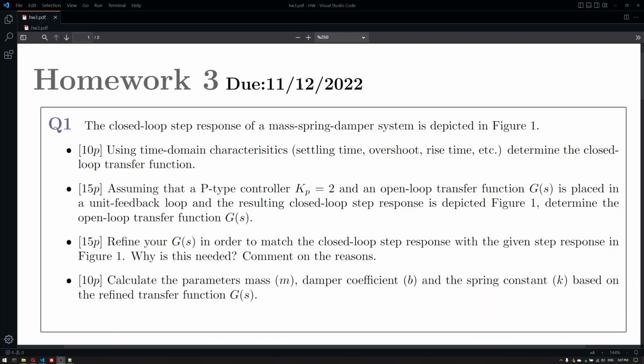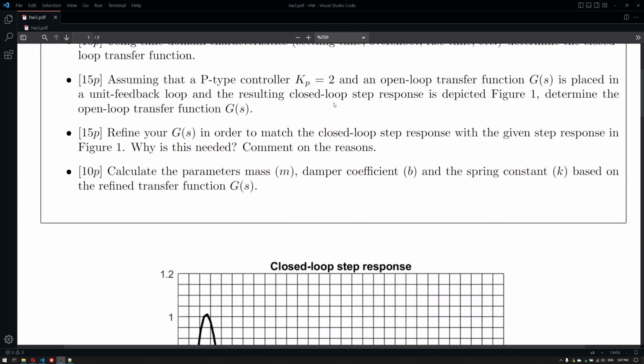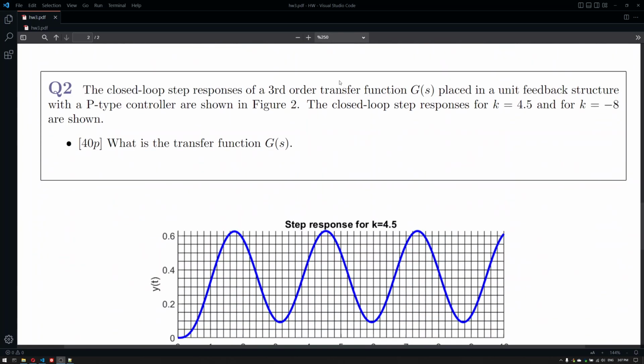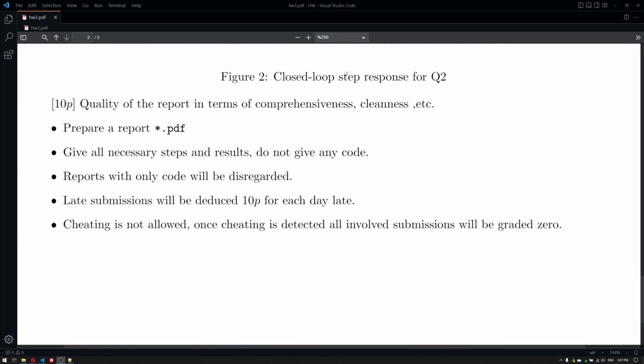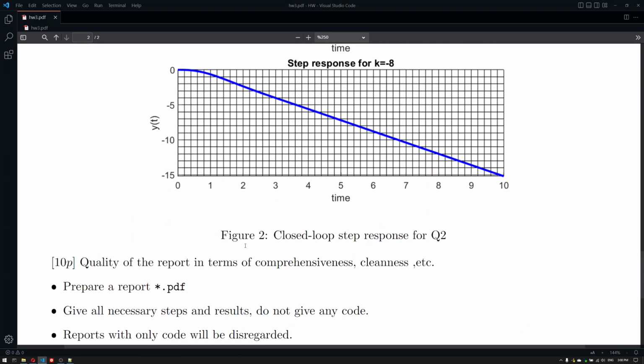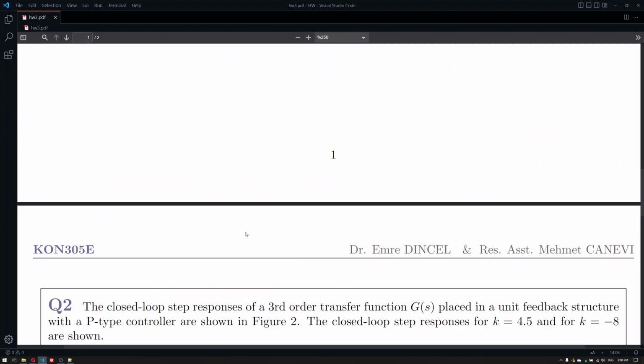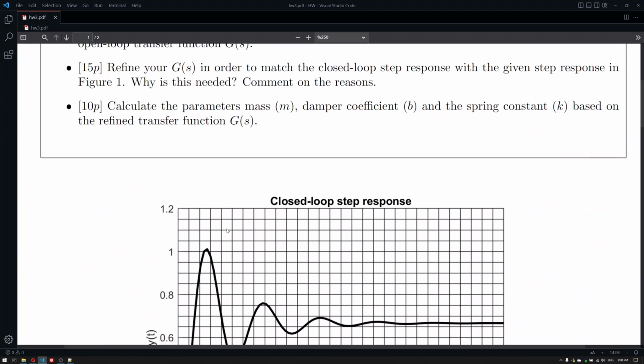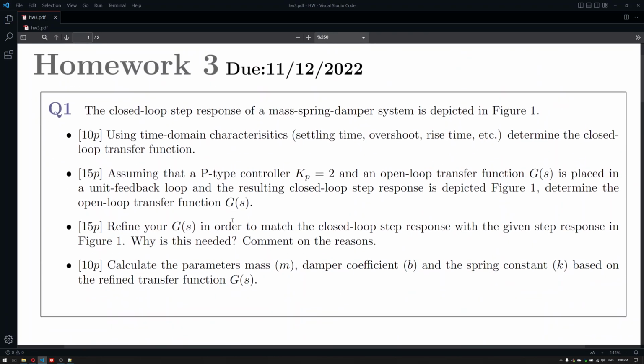Now we have two questions in our homework. You are going to use MATLAB for them, but the output will be a PDF file where you generate your PDF. So it's kind of like an exam, but you have the MATLAB support with you. So the first question is as follows.